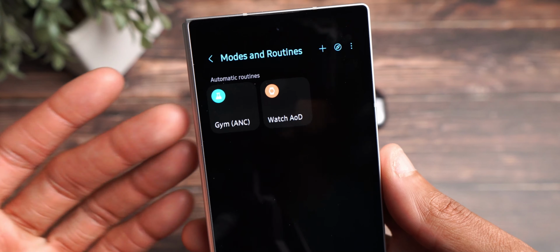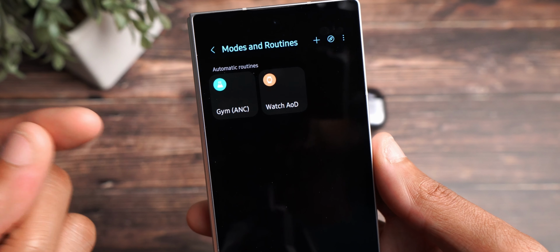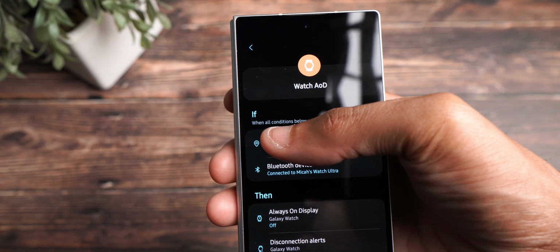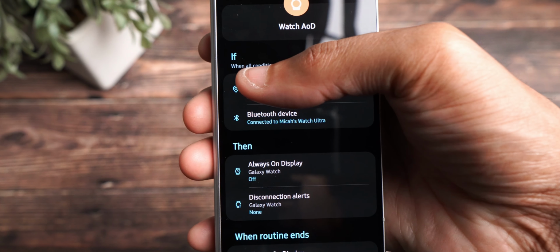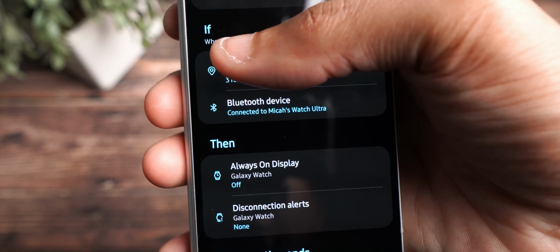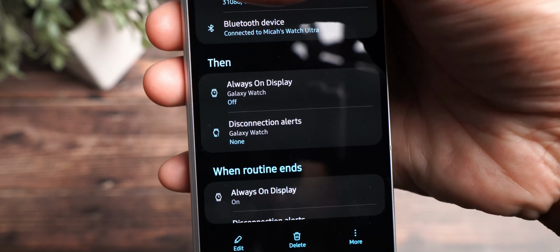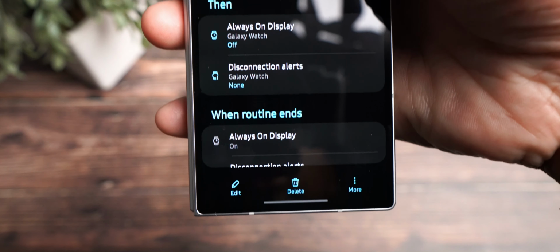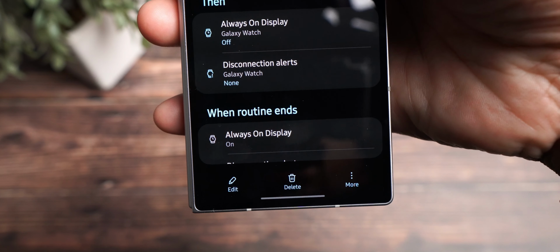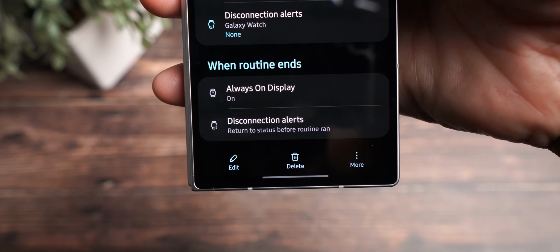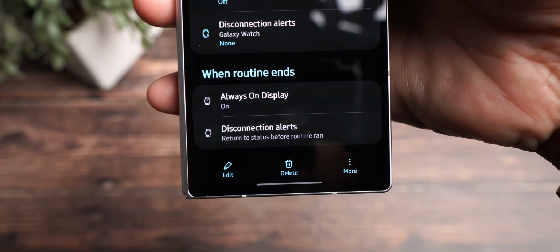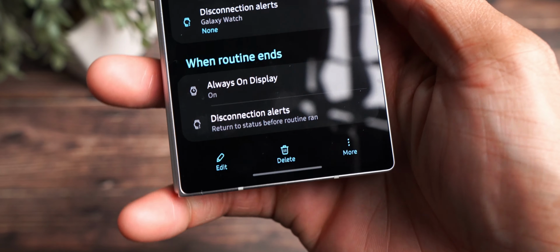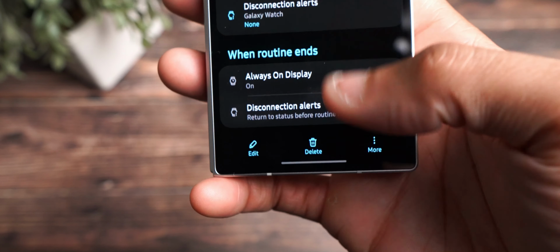So via routines, I can actually have my watch AOD turn on and off depending on my location. At my home, I have my location set and I have it connected to my watch. And this is what's going to happen with always on display. It's going to turn off and turn off disconnection alerts. And then when my routine ends, it will go back to always display on and turn my disconnection alerts back on. So the reason why that's important is because when I leave the home, that's when I want my watch to be more of a watch.